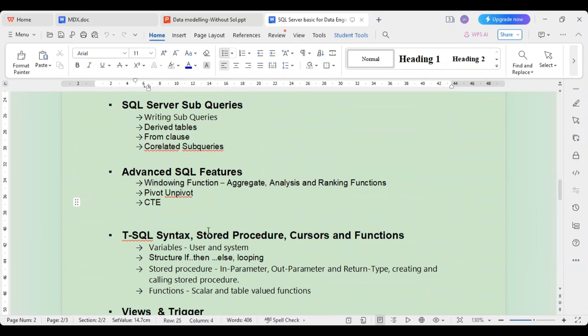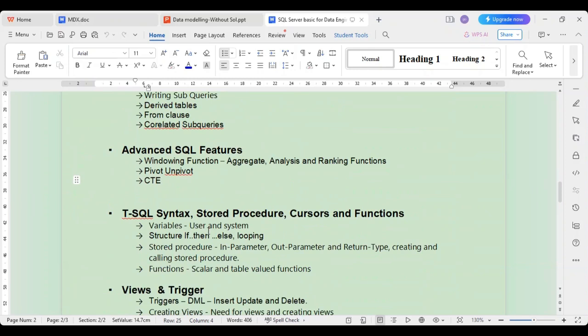Once this is done, we move on to a little more than just query. We see how we can implement a simple business logic related to data using stored procedures, cursors, and how to implement certain custom calculations using functions. So we'll be looking at other T-SQL features like variables. Then, because some of you might be from a programming background, you will be looking at the structure of if else and looping.